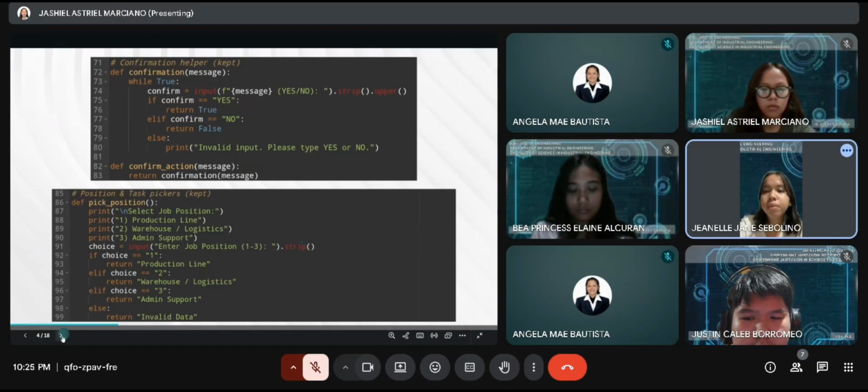Next, the pick position function lets the user choose an employee's job role. And the choices are production line, warehouse or logistics, and admin support. This guarantees that an employee is assigned to a valid and existing department.